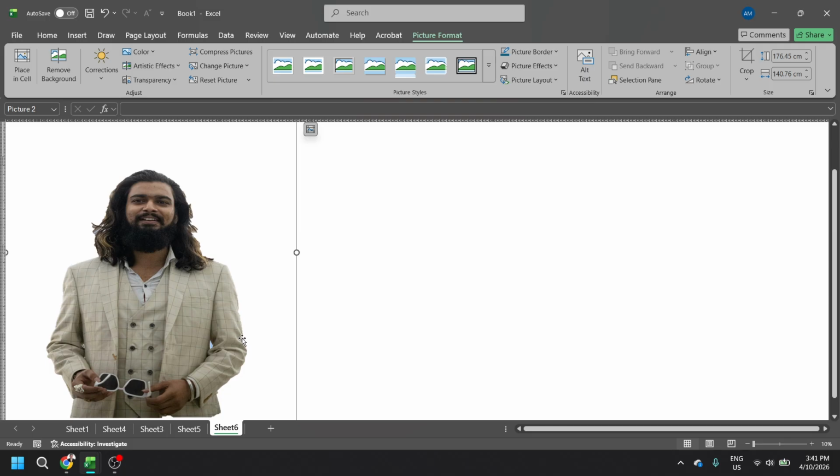That's it. You've inserted a picture, placed it over the cells, removed its background, fine-tuned the edges, and kept the changes for a polished, professional look right inside Excel.